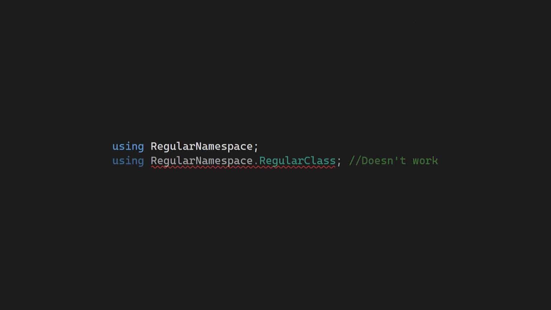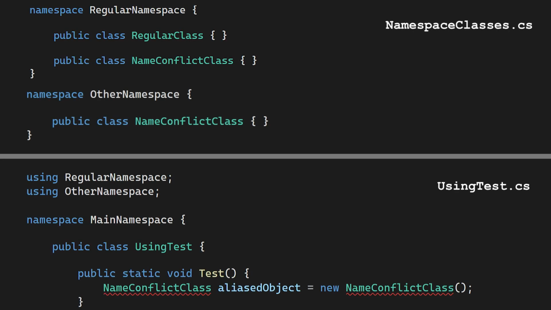Note that the regular using directive can only be used to include an entire namespace. You can't include just a single type from the namespace like this. Now let's look at the first special case, the alias feature.